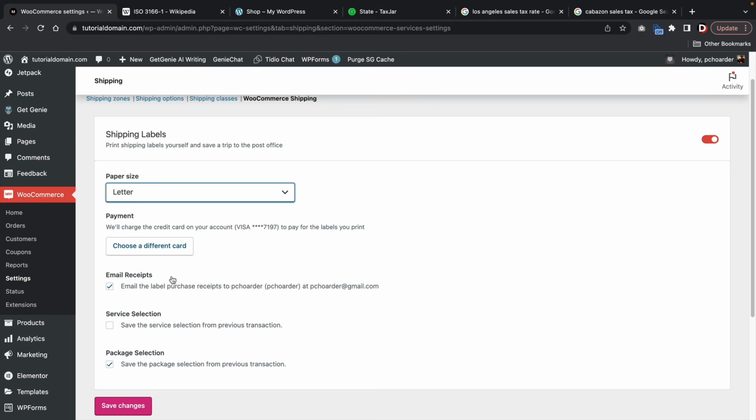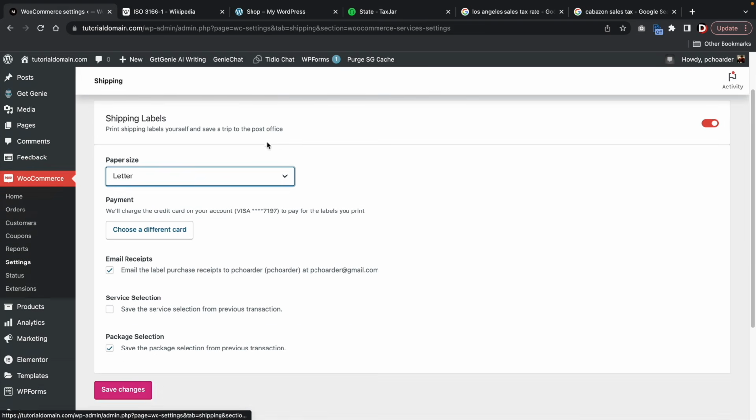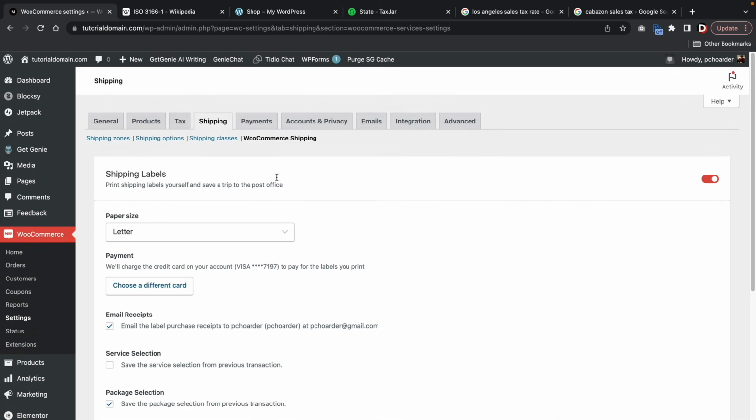It's really cool, and this will definitely help you out if you are selling products. So if you do want to go with the WooCommerce shipping, just add your credit card and it will print the shipping labels for you automatically. You'll see here that it'll email the label purchase receipts, and you simply add that shipping label to your actual product when you ship it to your customer. Pretty cool. So that is the WooCommerce shipping. I definitely recommend setting that up because that'll really help you ship out your products.